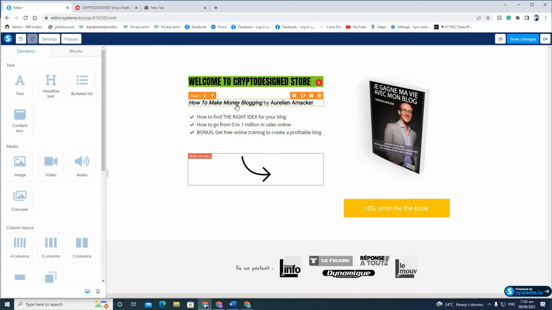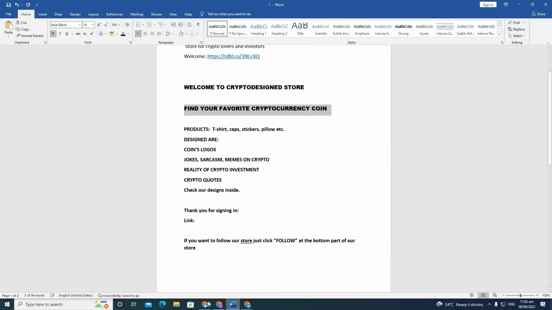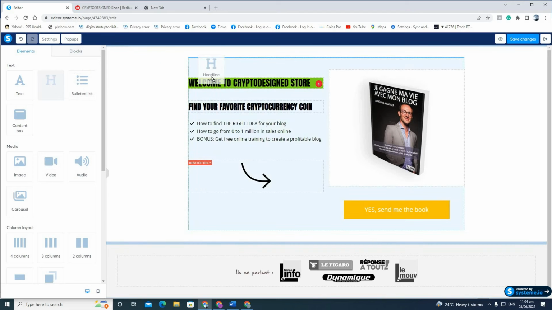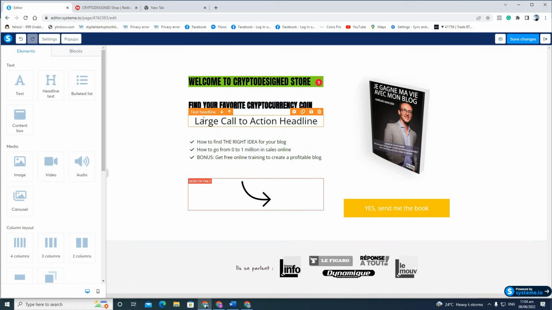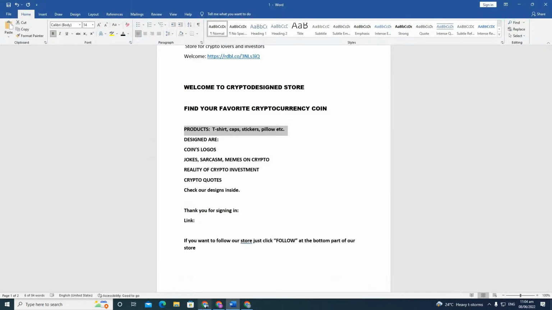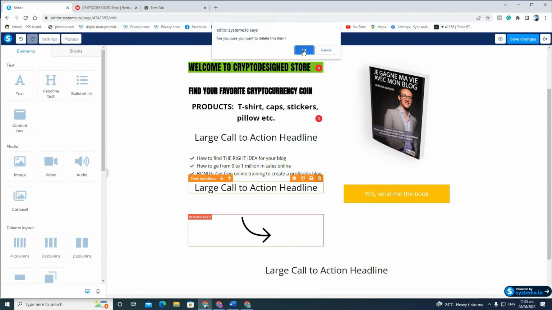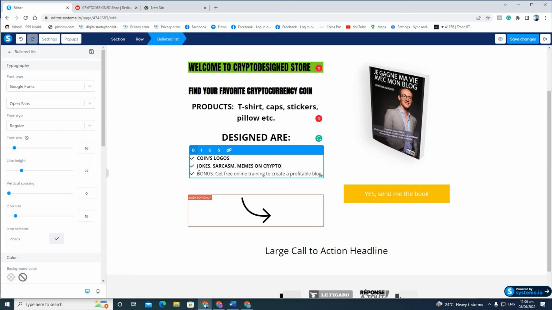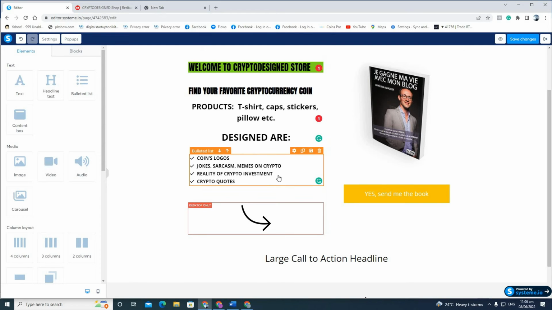I'll do the same for the others. Now I just want to add some headline. I'll put it below here. That's it. I want to change again. Okay, that's it. Now I don't need this one, so I'll just delete it.